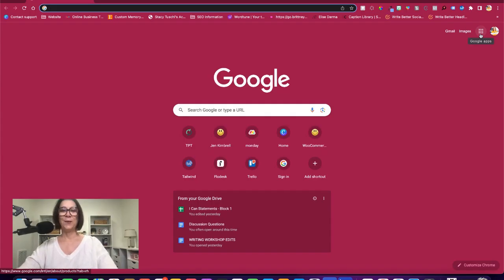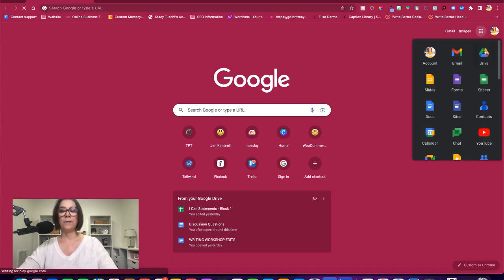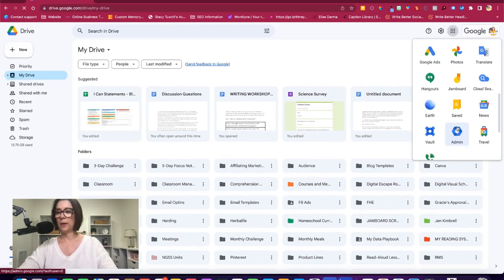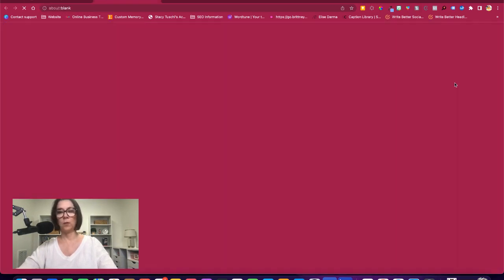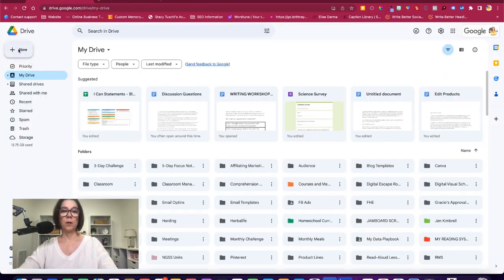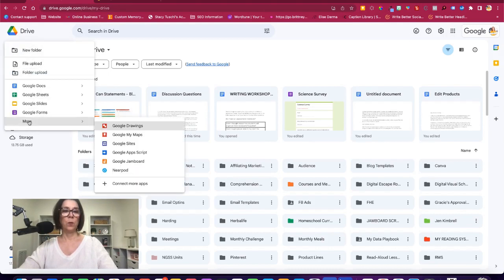The first thing I want to do is show you how to get to Jamboard. When you get into Google Chrome or whatever browser you use, you're going to go to the waffle right here on the right hand side. You're going to click on it, go to Drive. You could probably also find them in your actual apps here. There it is right there. So there's Jamboard. You could just click on it and open it up, or I'll go back. You can click on New, go to More, and then find it. If you don't have it on More, you can connect more apps.